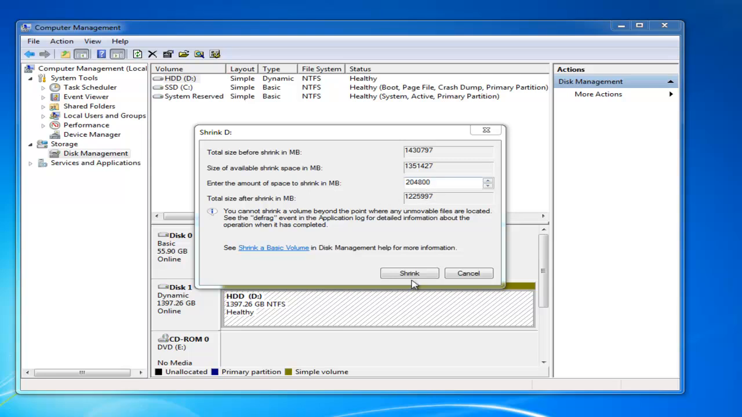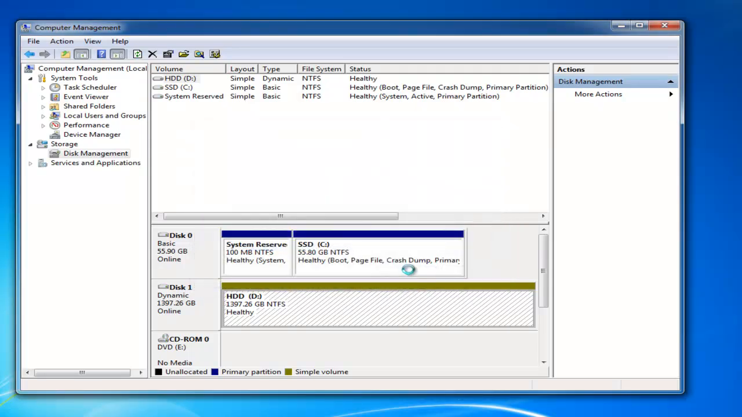So there we go. I'm going to go ahead and press Shrink. When you do that, you just wait for it to shrink the volume. I'm going to pause and I will come back when it's done. Alright, so it's done. I didn't even hear the pause. But it's done. And as you can see, it says unallocated.